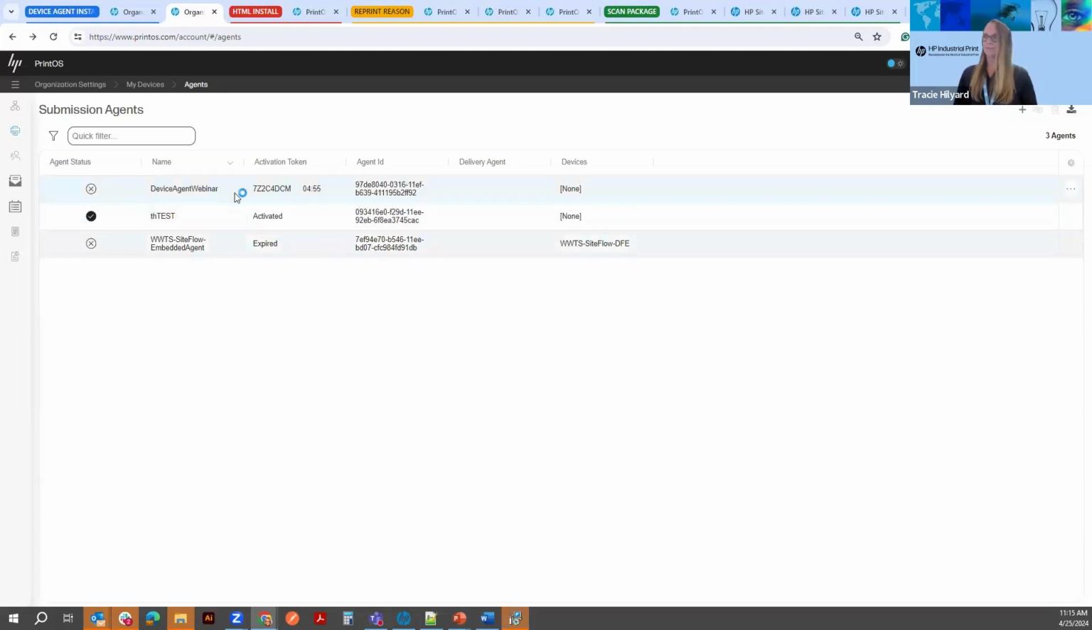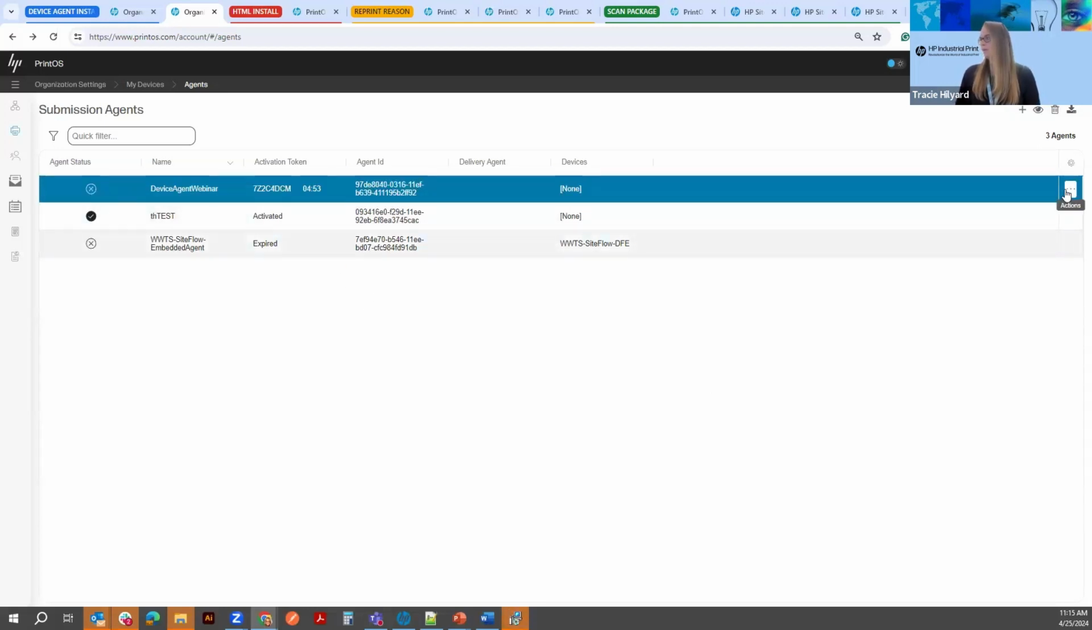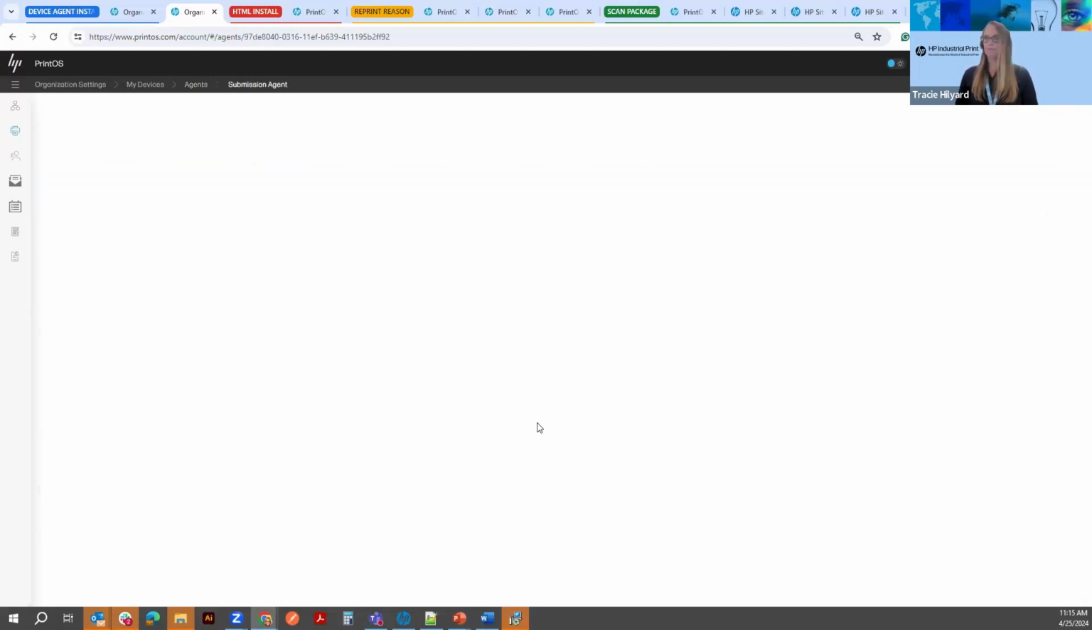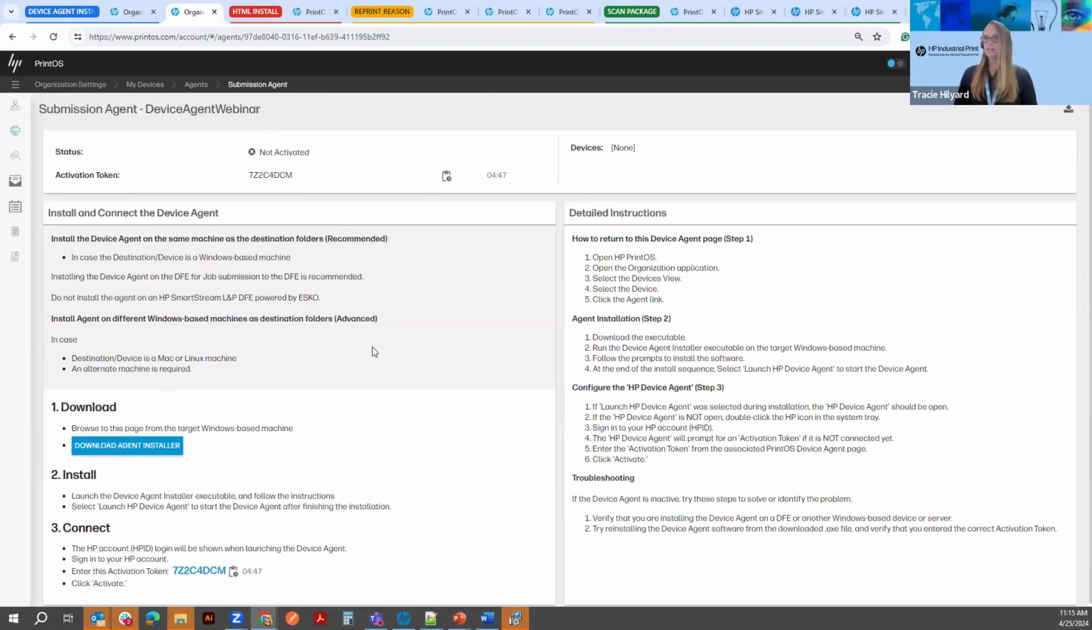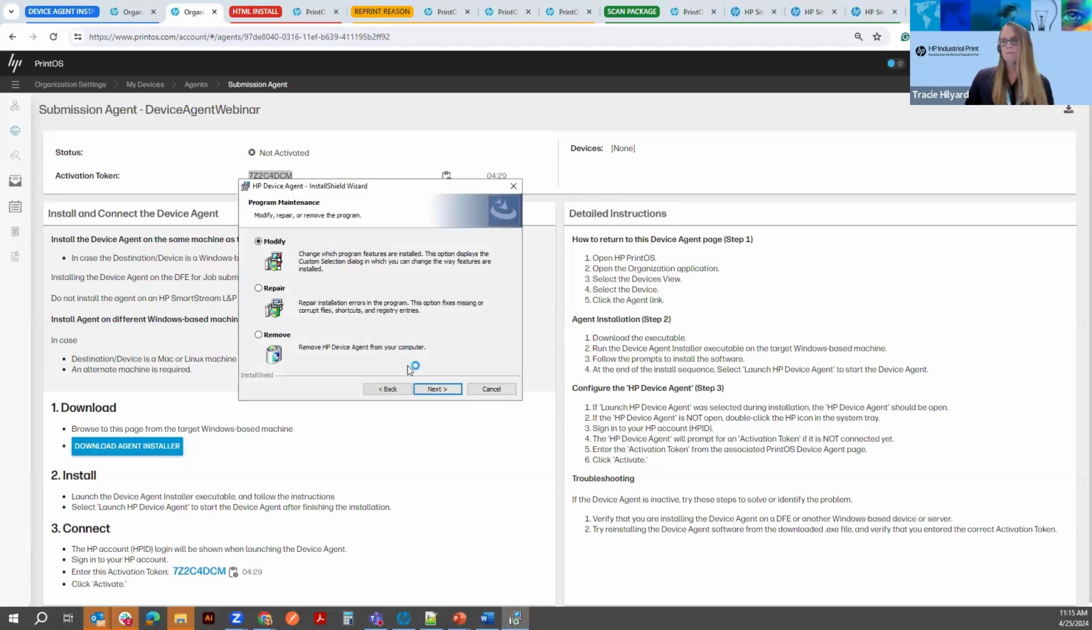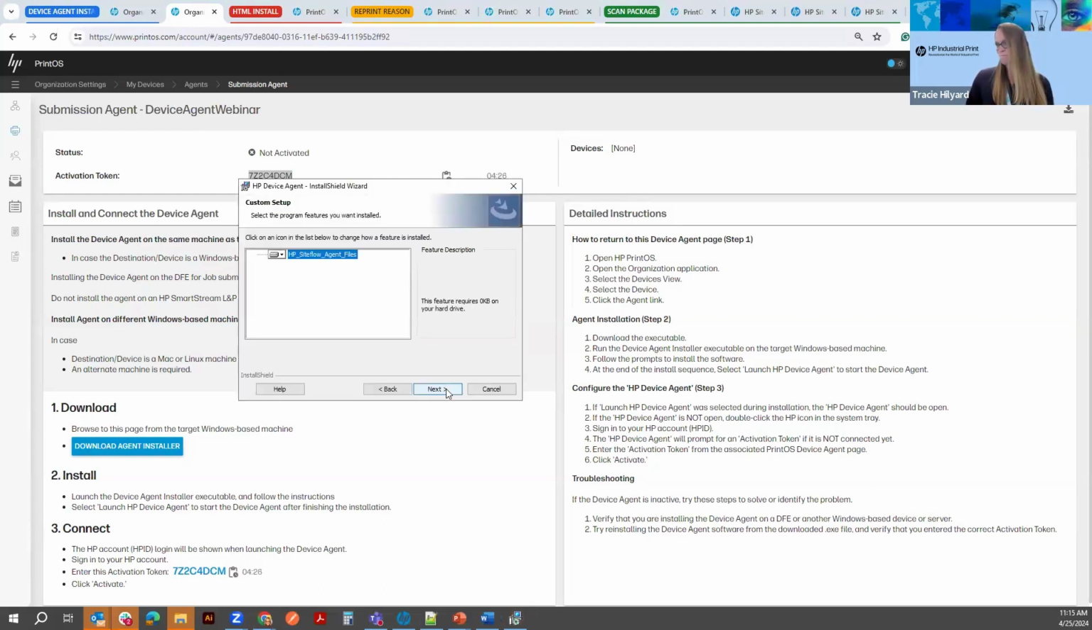Here we go. Here, we view the agent. And you can see we have an activation token. Also here, you see there is a timer. We have 5 minutes to go back to our agent that has finished installing. We're not going to wait for that.